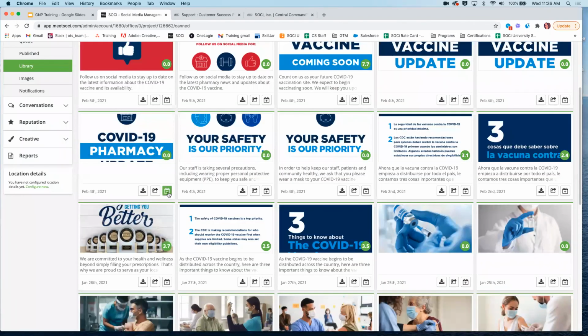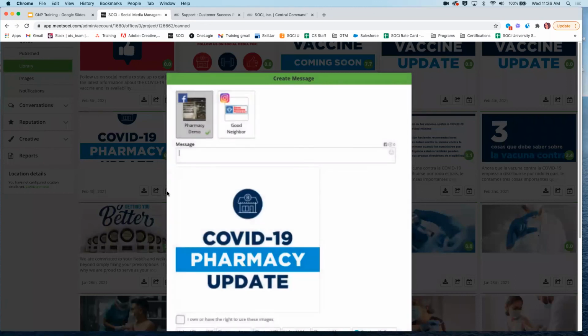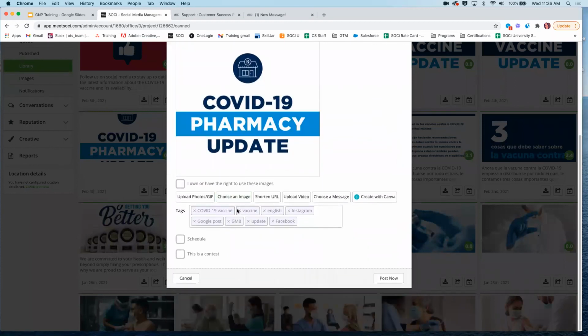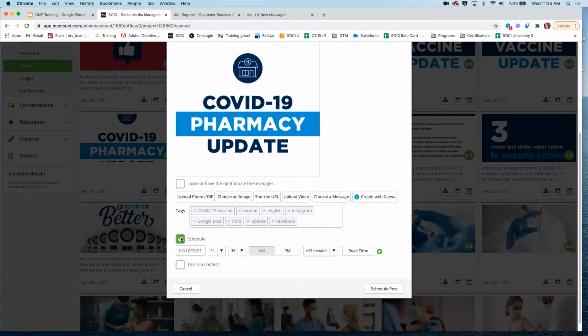And then the last option you have is the scheduler. So previously I showed you how you can schedule from the scheduler itself. You can also do that from the library section. So here you'll see it's pulling in that content. If there is a message associated to it, it will also appear here. So you can go ahead. You'll see the tags are pulling in. You can either post now or you can schedule for the future.